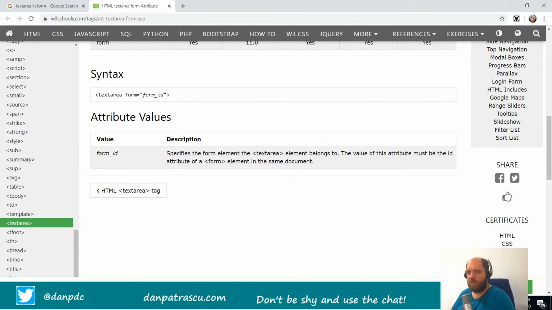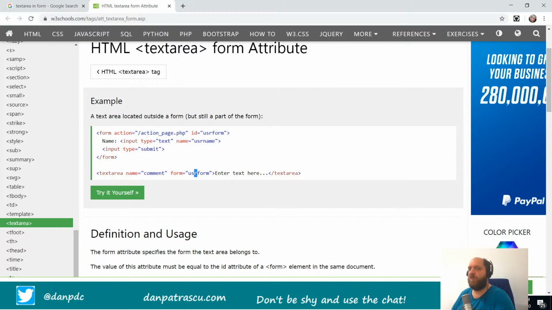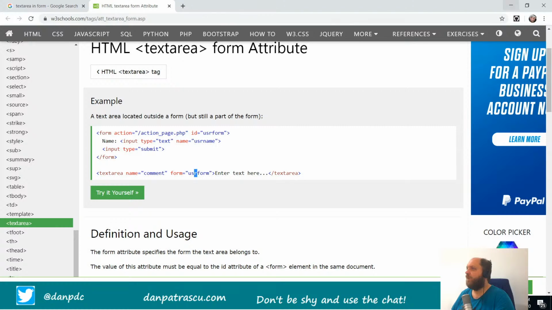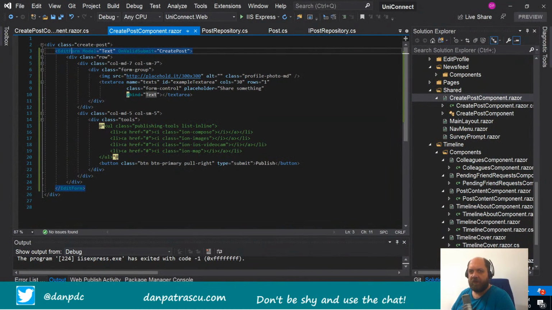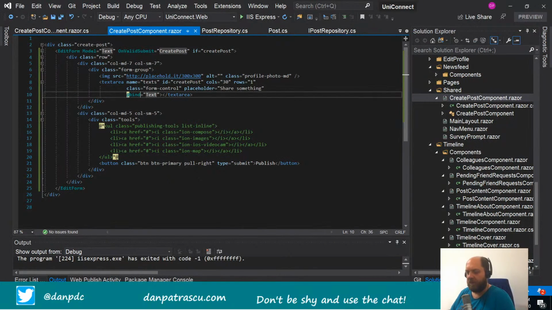So, element belongs to. Okay. Yeah, we have to specify that ID. Okay, let us do that then. Let's try to see how that would then work, because we actually wrap the entire thing here. So this text area ID example text area. We have here this class form group, but we don't actually have a form here. I don't know if we give that ID create post, and then if we have this ID for create post, then I don't know, bind.